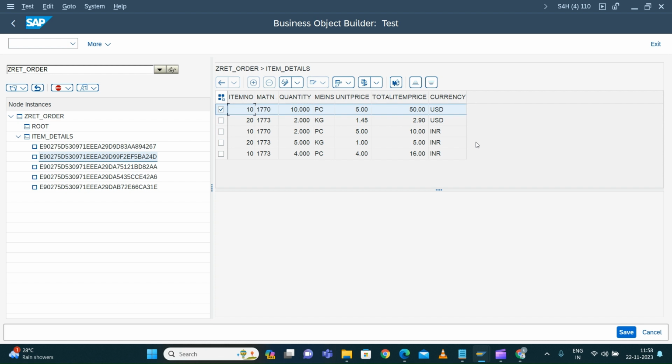So in the next session we see how we can implement the query method based upon the selection parameter.